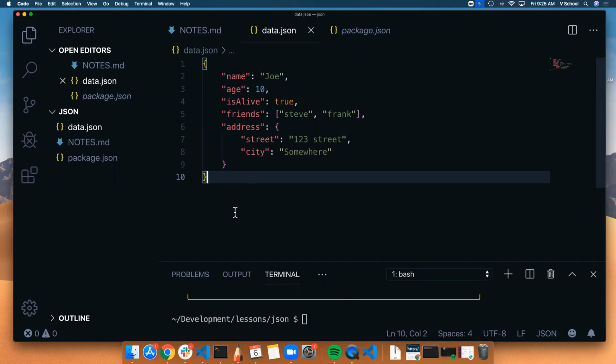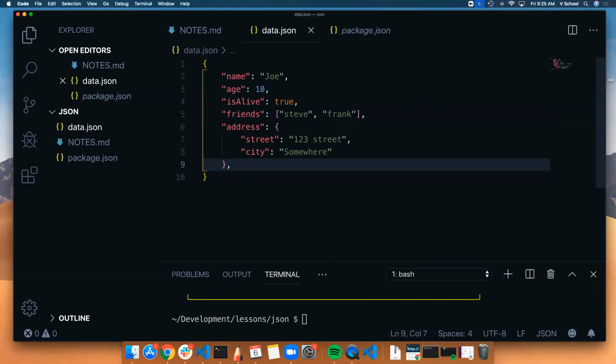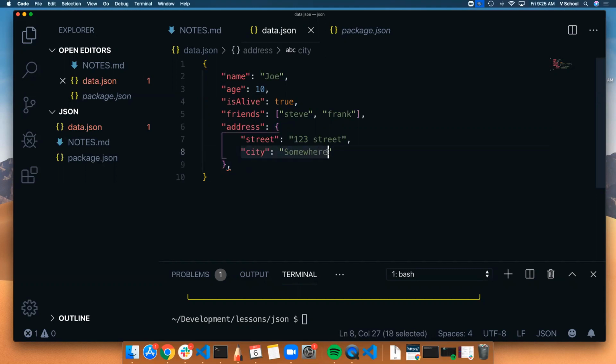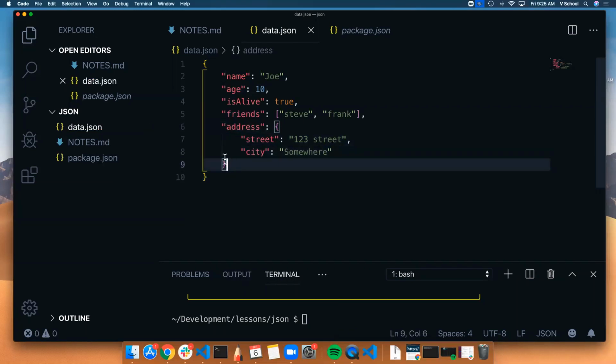So JSON is extremely strict. So this is valid JSON right here. If I were to add a comma after my last entry, I've now broken this file. So it's very strict. Every key value pair must have a comma after it unless it's the last key value pair of the object. That one does not. So notice this one does not have a comma after it because it's the last entry of this address object. And the address should not have a comma after it because it's the last entry of the JSON object.